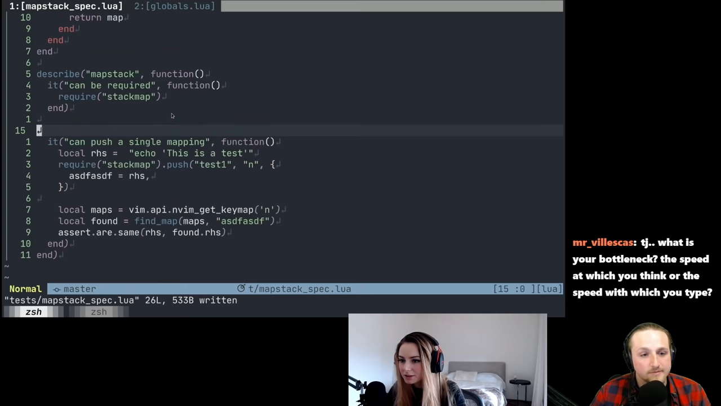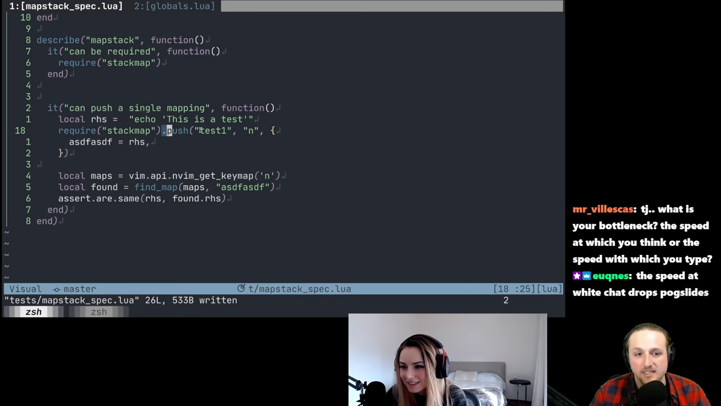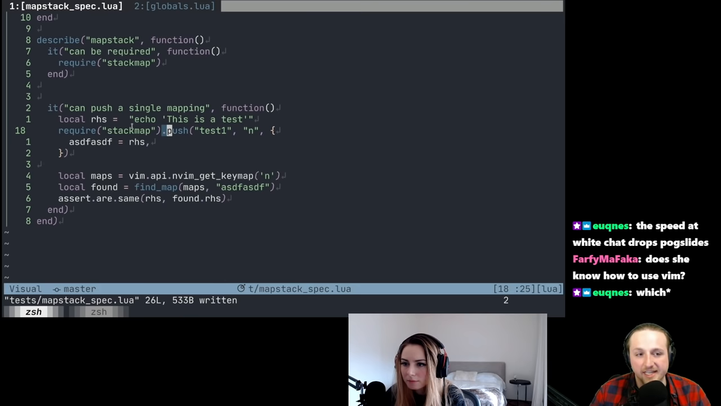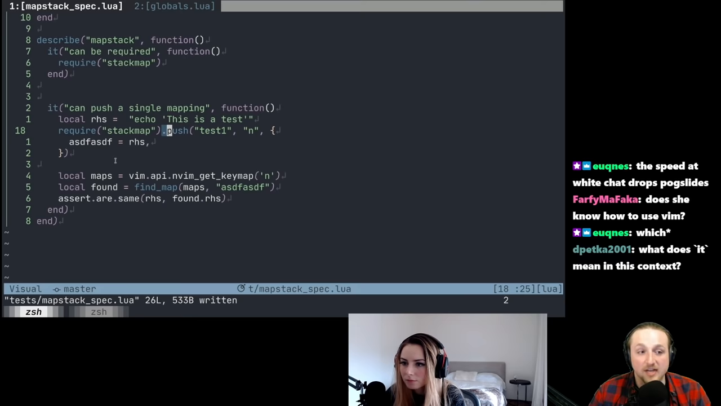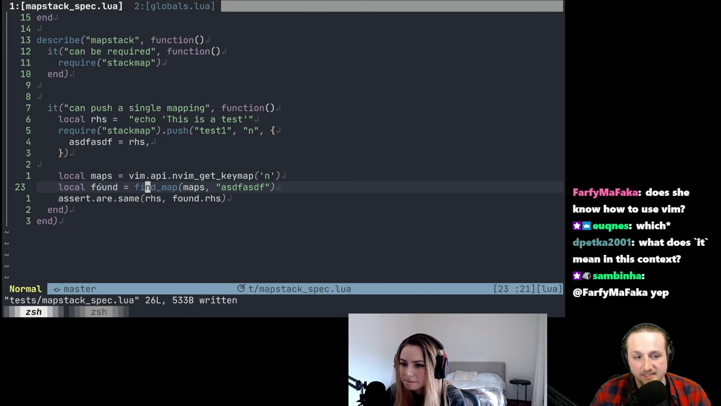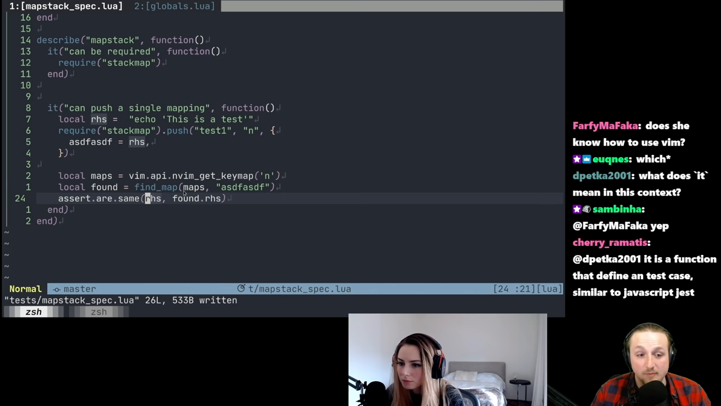Yeah. So what we're trying to assert in this case is, okay, we're going to push a new mapping. It's going to be under the namespace test one. It's going to be normal mode. And we want to map ASDF, ASDF to this right-hand side, which is this string. So after we've done that, I want to assert that this actually does something. To do that, we look at all the mappings, see if we have one that's ASDF, ASDF, and then make sure that the mapping that has ASDF, ASDF is actually this right-hand side.